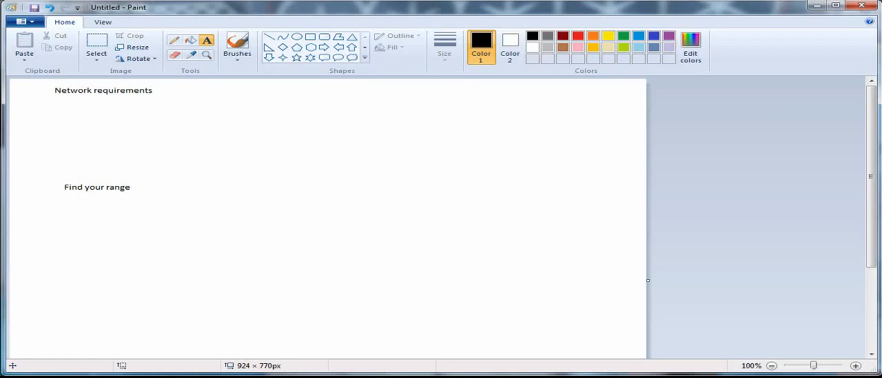Now, classless is still subnetting, but you're going to be able to fully utilize all of your IP addresses that you need for your networks without having to waste any because of the classful design. Classful design means once you figure out what your subnet mask is and you know your range to that subnet mask, that's all you're going to use.